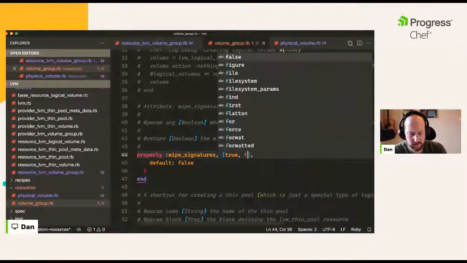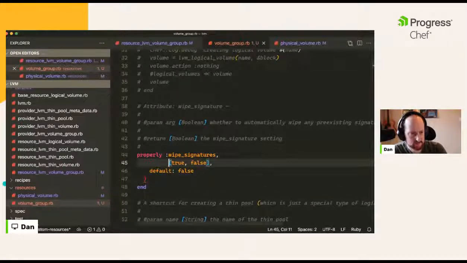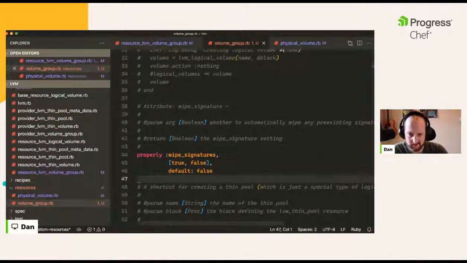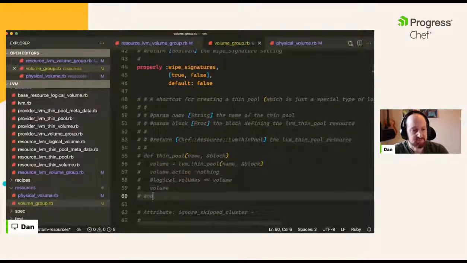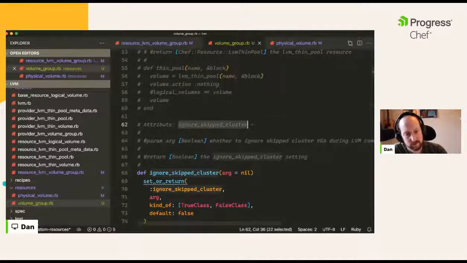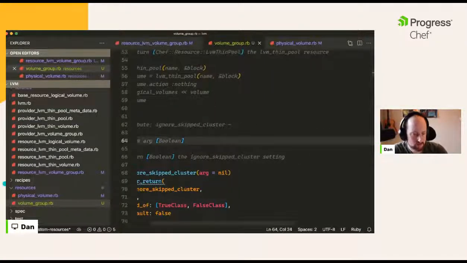There's some really interesting Ruby in here that I've not seen for, I'm not sure I've seen. I was going to say seen for a really long time, but I'm not sure I've seen it at all. A shortcut for defining a thin pool. Def thin pool. Ignore skipped cluster. Let's grab that.